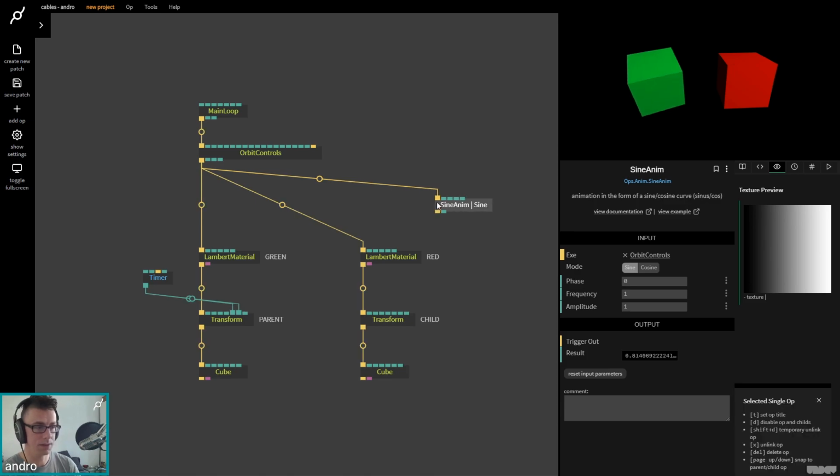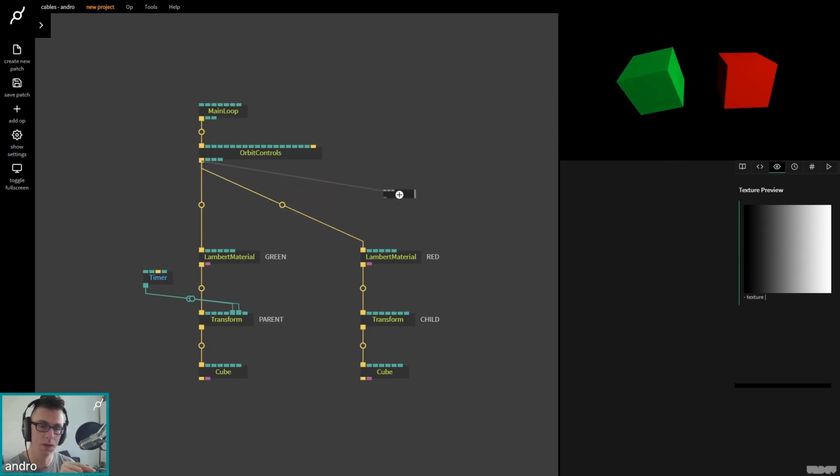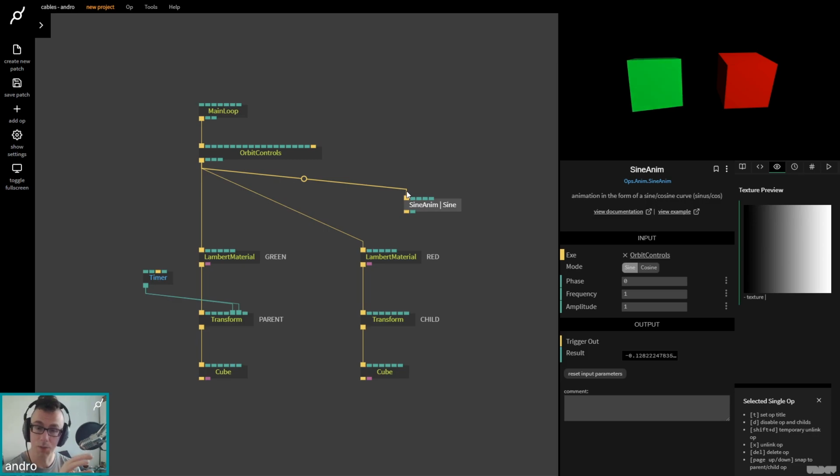Now, did you see what I did there? This is now automatically connected. Just in case you missed it, press delete. If you click and drag and pull this out, as you can see, there's a plus icon where my mouse is, and that means create an op. So I'll let go, and when I create the sine anim op, then it's automatically plugged in.